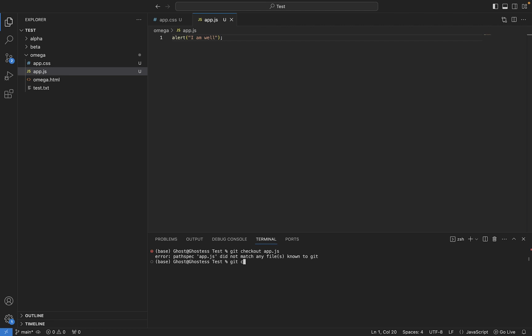So git checkout, it's in the Omega folder, and then app.js. See what happens. Boom. Checkout Omega app.js. Okay, so I'm going to navigate into it. Situations like this do occur, so do not worry because it happens. Since we are in the Omega directory, I'll just type git checkout app.js. Boom. Did not match any files known to git.